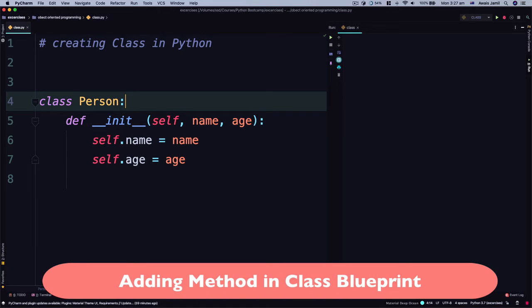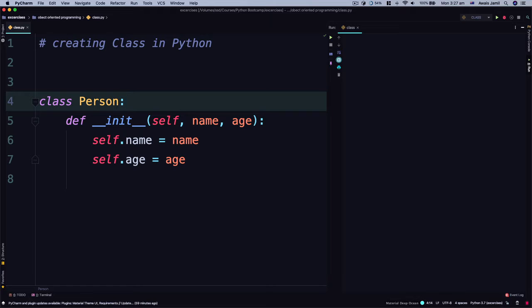In this video, we're going to talk about how we can create a method for our class. So far, we've seen how to add attributes. As we mentioned earlier, objects are also comprised of behavior known as methods. For example, we want a person to speak hello. For that, we're going to create a method.